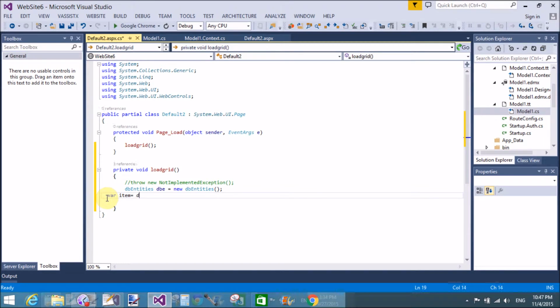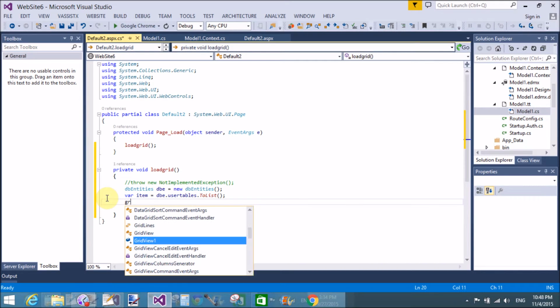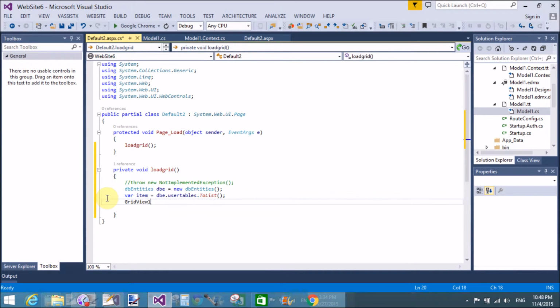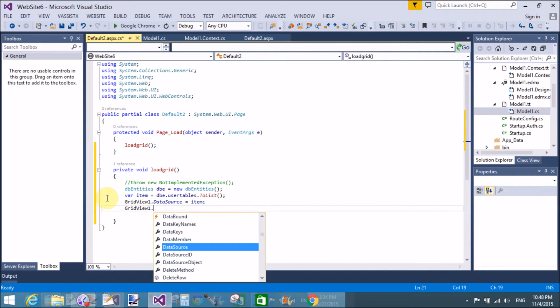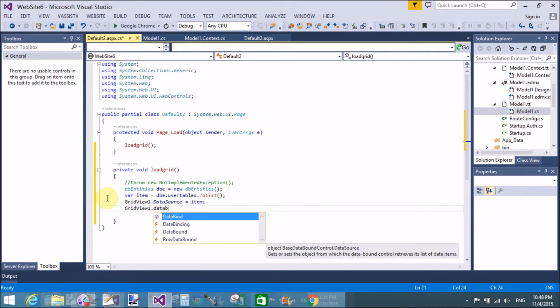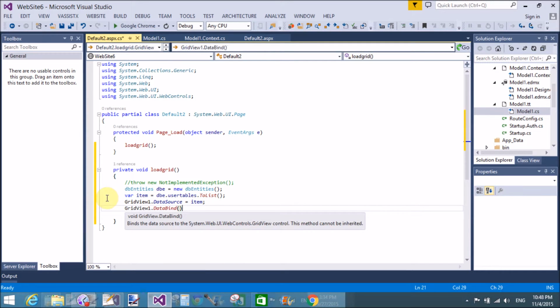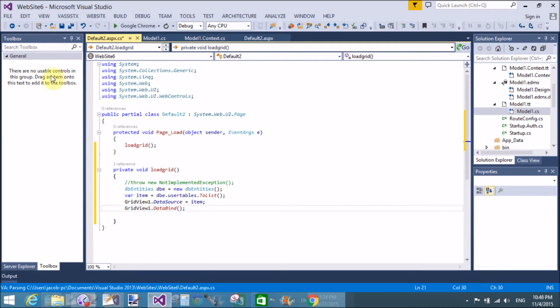And var item equals DBE. DBE is an object of the context class. Dot UserTables. UserTables is actually the public property which resides in the DBEntities class. So GridView1.DataSource equals item. That's it. And GridView1.DataBind. These are simple four lines to bind the GridView to the database table. These are the four simple steps.